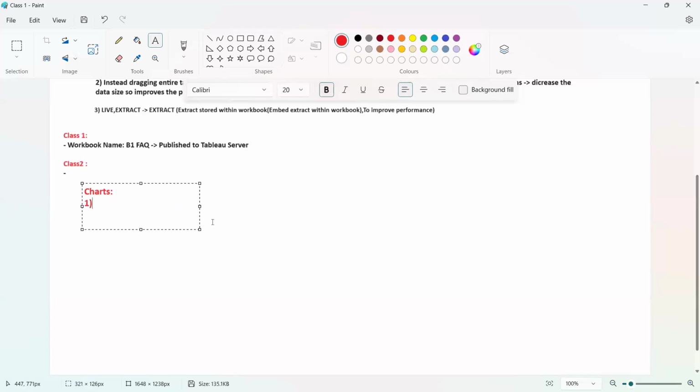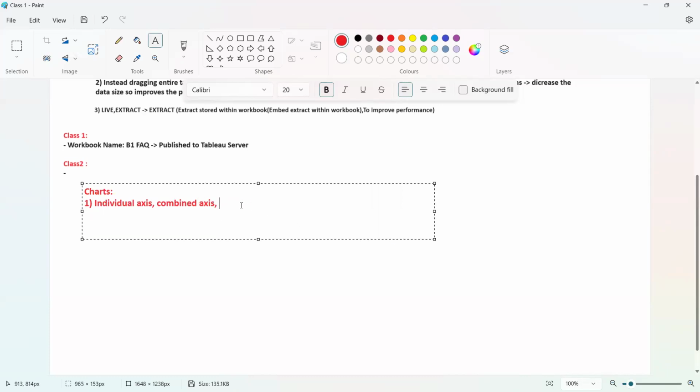Try to learn what is individual axis, and what is combined axis, and what is the other type of axis we have. Anyone will tell? Dual axis. In the interviews, they will ask you what is the difference between individual axis and combined axis. Combined axis is also called blended axis.